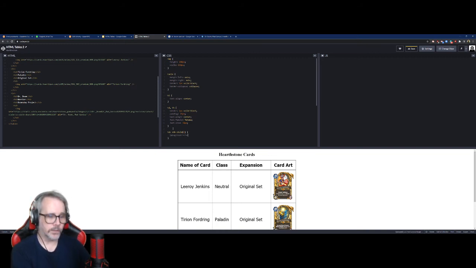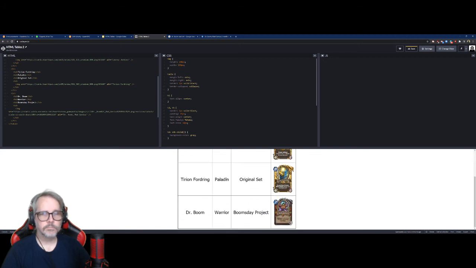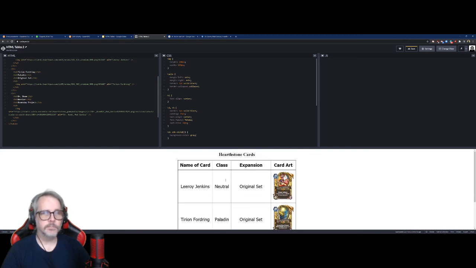Background dash color gray. See if it does anything. Didn't do anything. Maybe get rid of the space. There we go. All right. Let's change that to TR, and see now every. Let's change this to, I don't know, 3. There we go. Yeah.